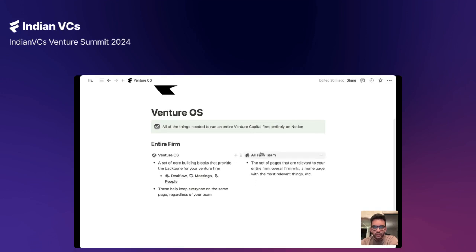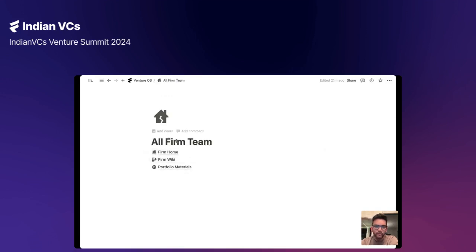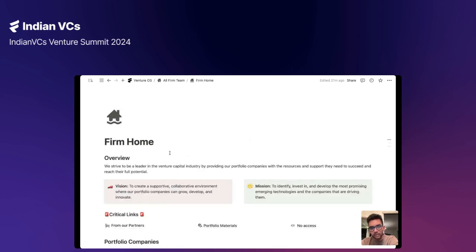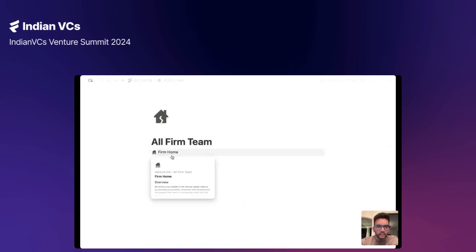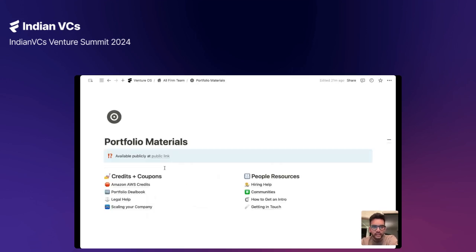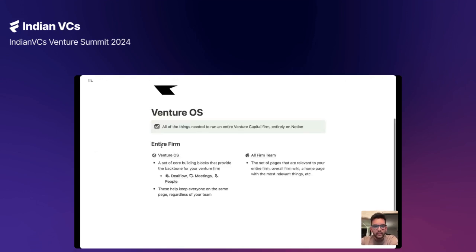The other thing you can do is, of course, create a firm team. So you can create this external homepage as well as the internal wiki. And these are pretty easy to create inside Notion. And if you have a program for startups, you can also create a lot of portfolio materials and make them public. So roughly that's the Venture OS. There's obviously a lot more you can do, but hopefully that gives you a quick peek into how you can run your business on Notion.